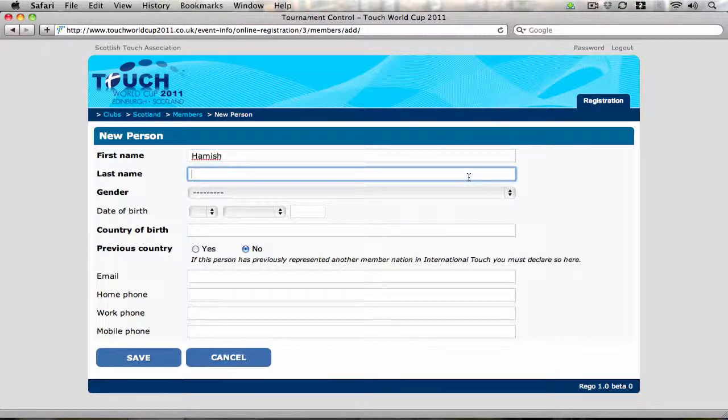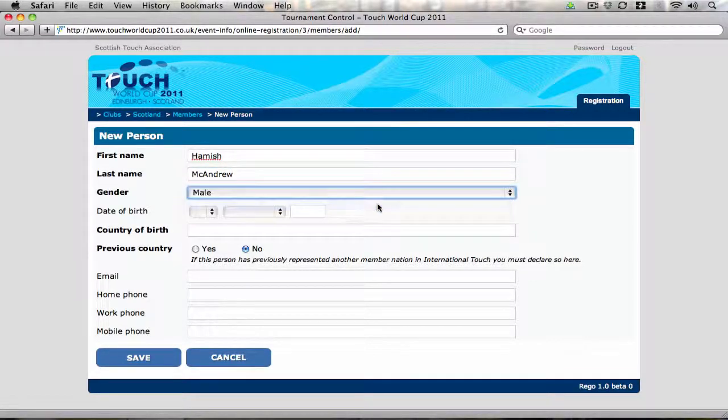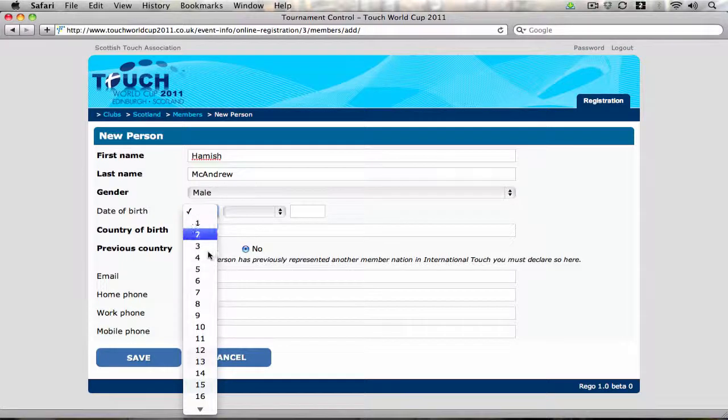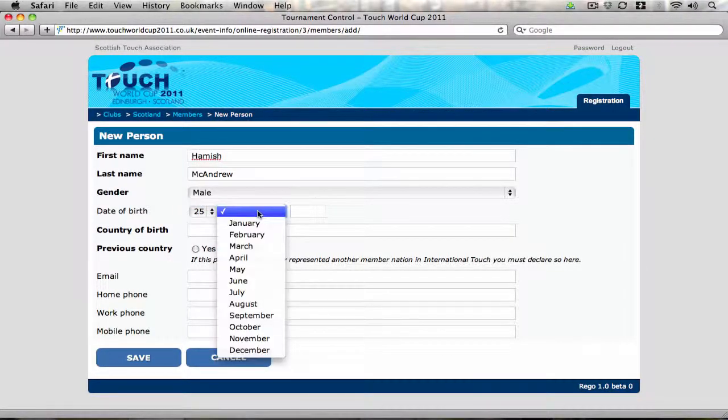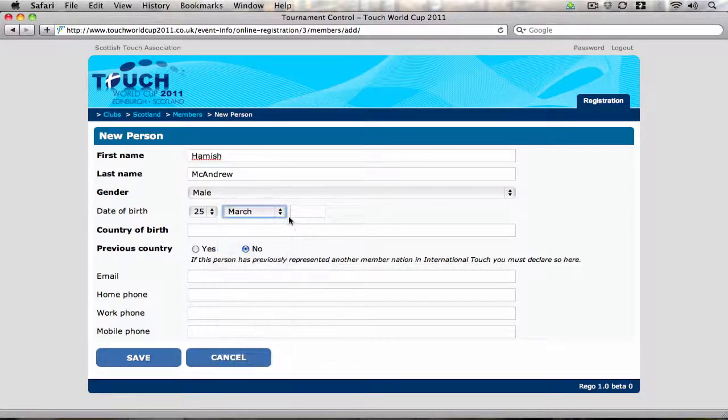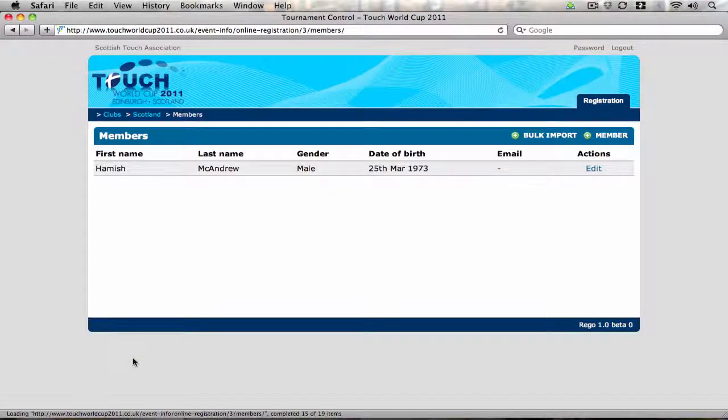Although the system will allow you to leave the date of birth field empty, be aware that the Federation require this and you will need to provide it. The relaxed requirement is so that you aren't forced to enter a false date if you do not know the correct date. Once you save the member, you'll be returned to the list of all your members.